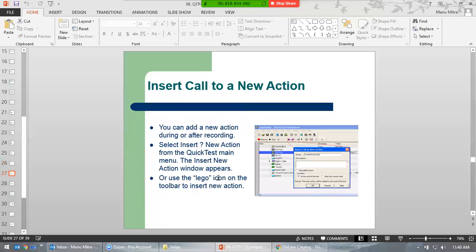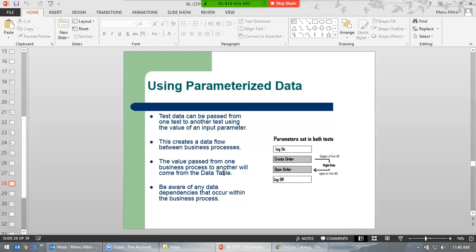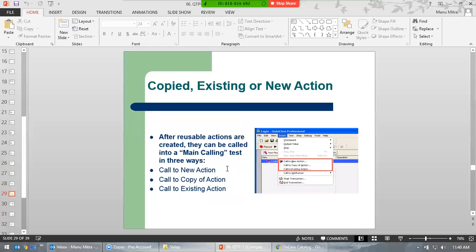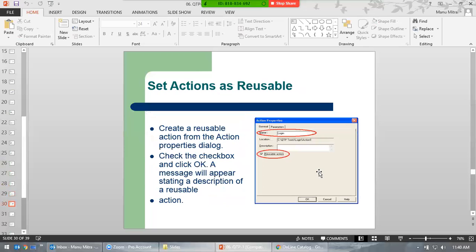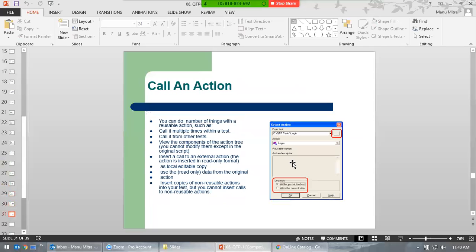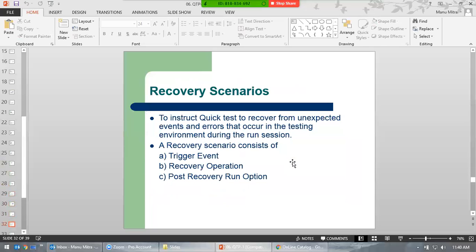Let's go to the next one. Here you have the option to call a new action. You can copy an existing action. Here in the action properties, you can specify whether it is reusable or you want to use it only once. Those are the options available.